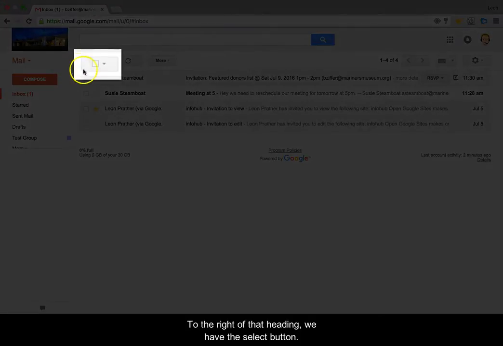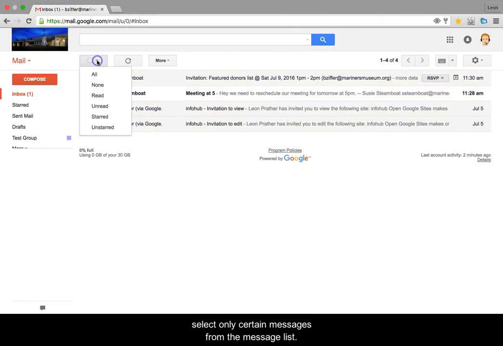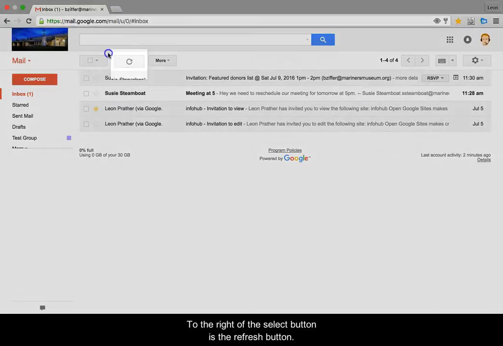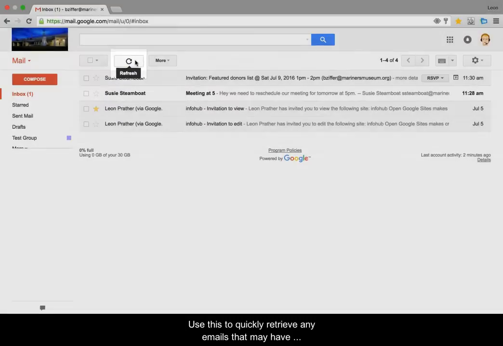To the right of that heading, we have the Select button. Click the center of the Select box to select all messages in the message list. Click the drop-down arrow to select only certain messages from the message list. To the right of the Select button is the Refresh button. Use this to quickly retrieve any emails that may have been sent to you since the inbox was last refreshed.